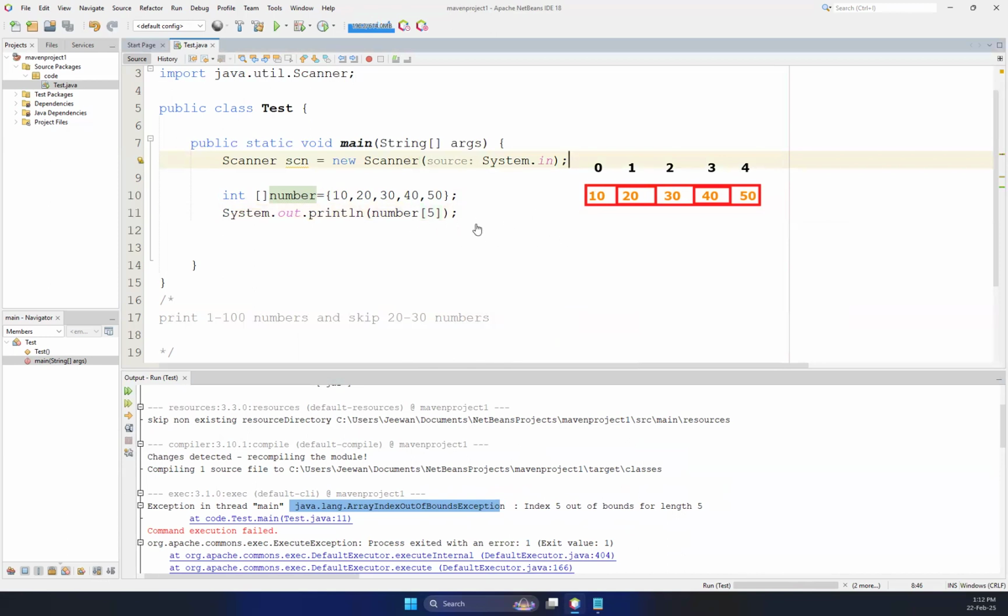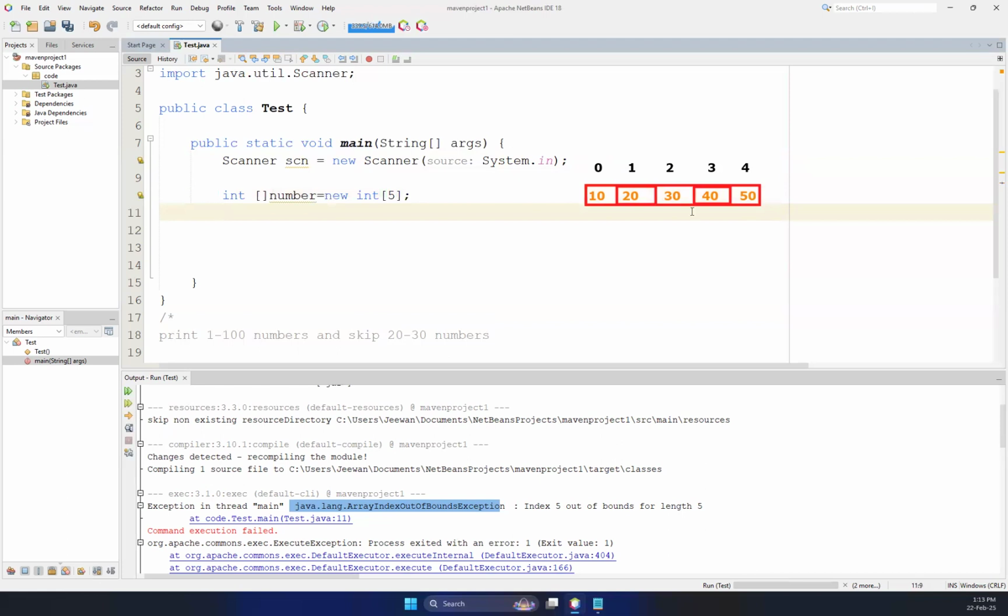So remember, this is how we can assign values and initialize the array using just one line. If you want to declare only an array of size 5, you say int number equals new int, and inside the brackets you say how many, right now 5. That declares an array called number to store 5 integers.